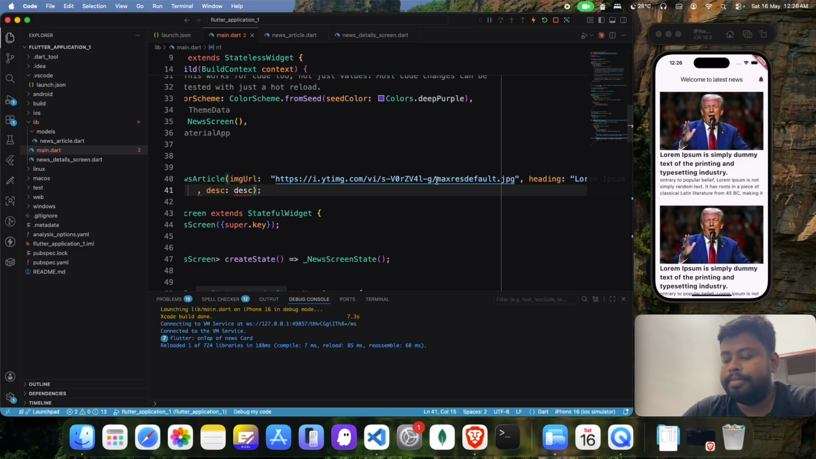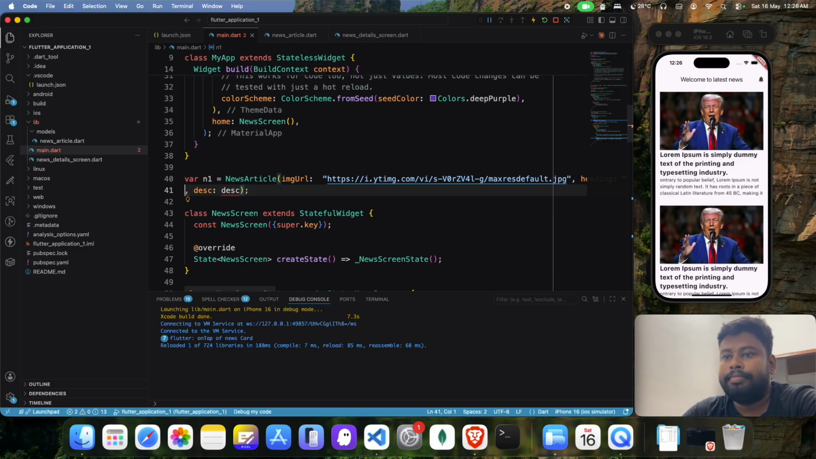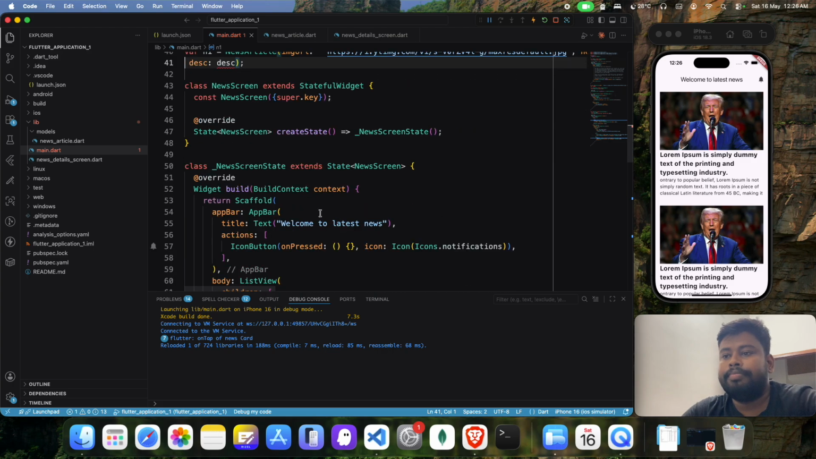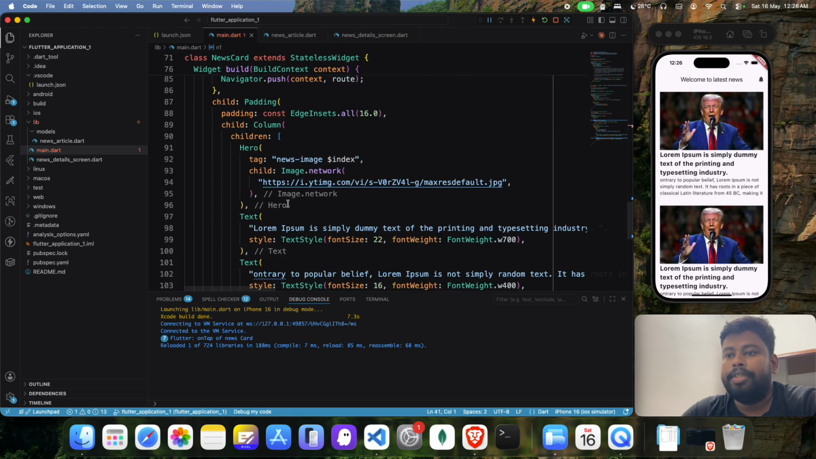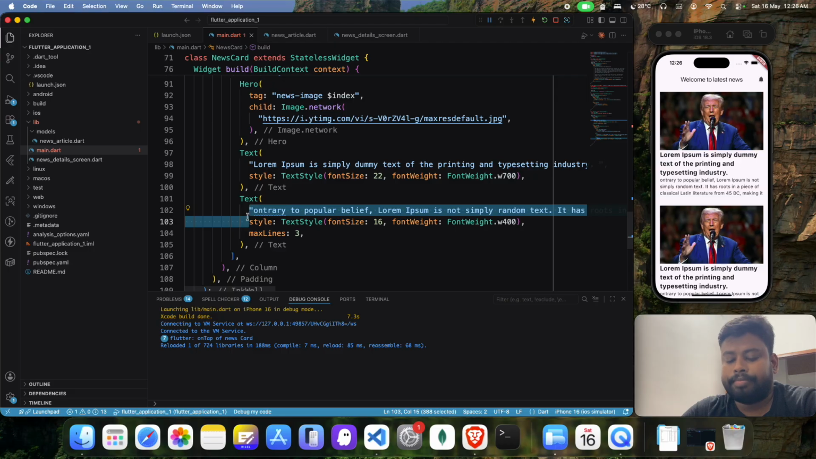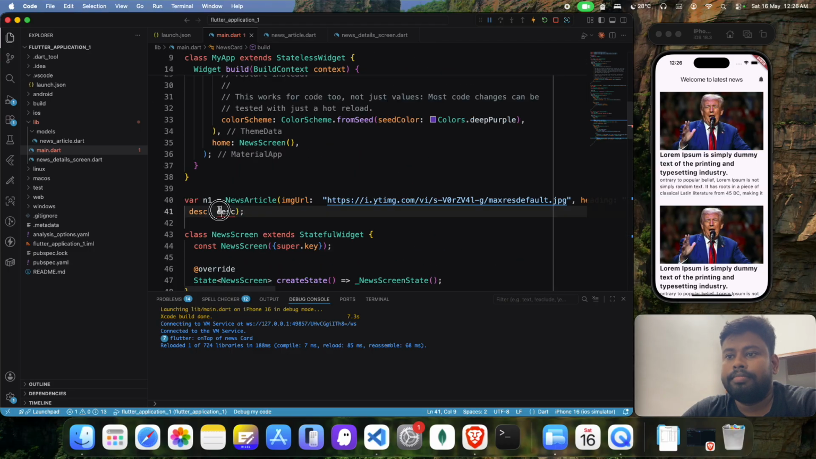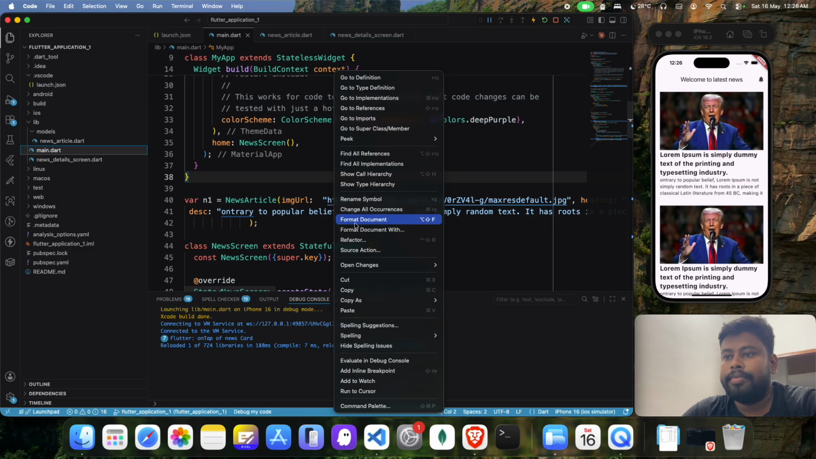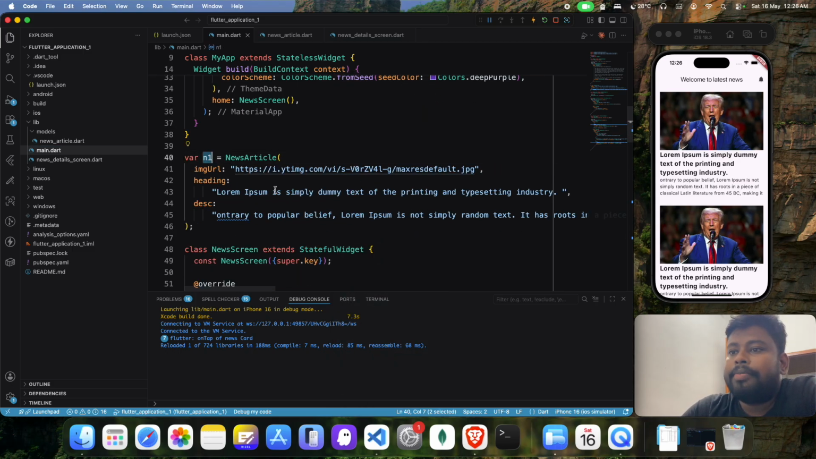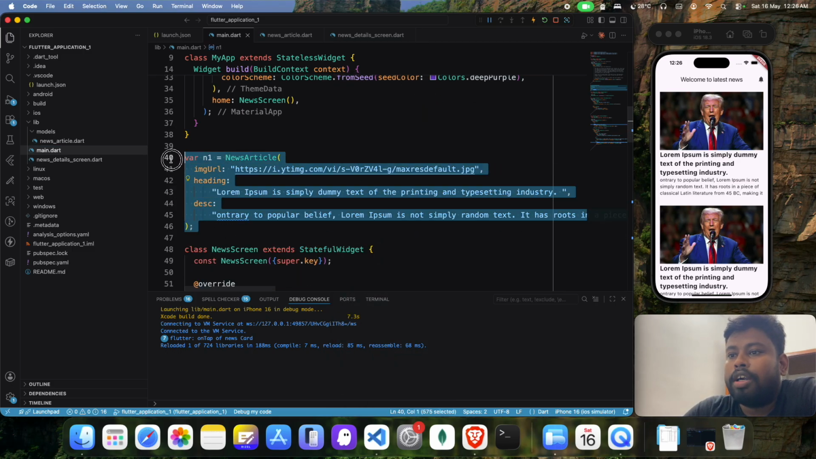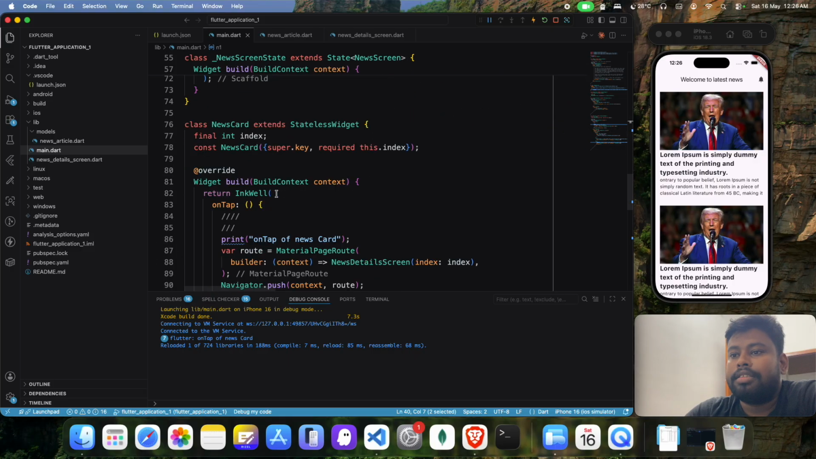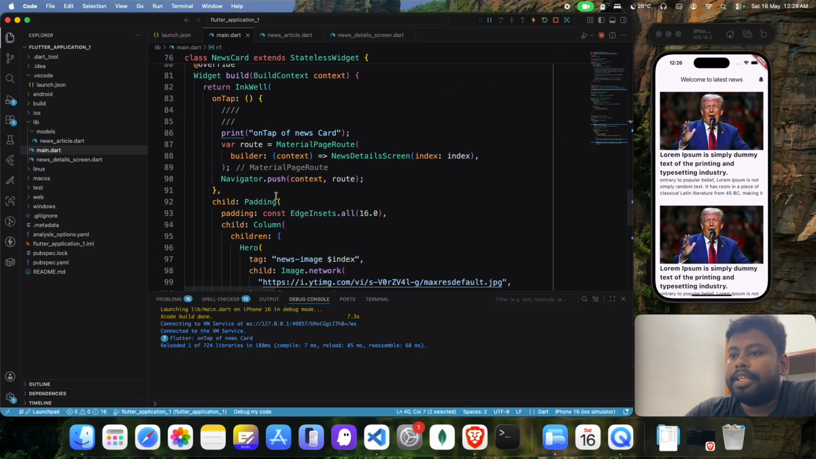This will be my heading, and let me grab the description as well. So as you can see, I have created this single news model, a news data, it can hold an image URL, heading and a description. Now the same news article we can use over the news card.